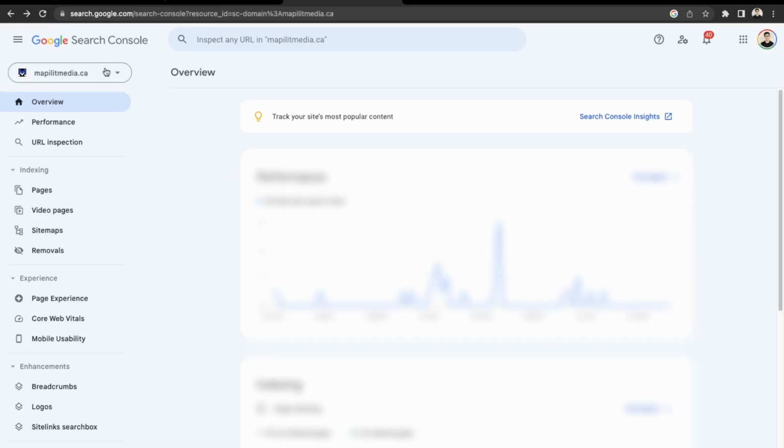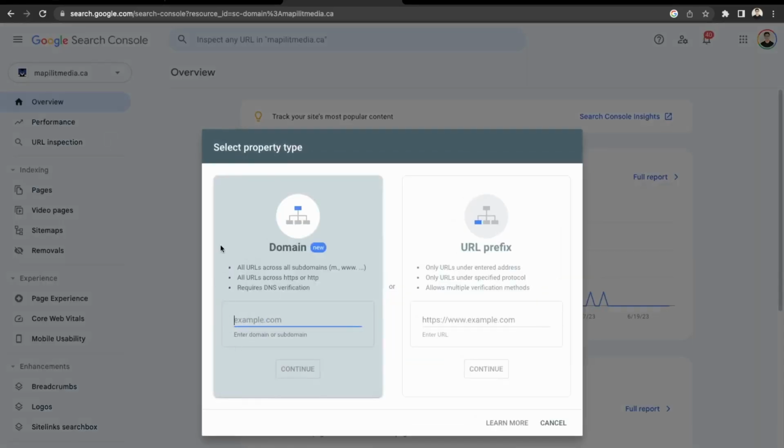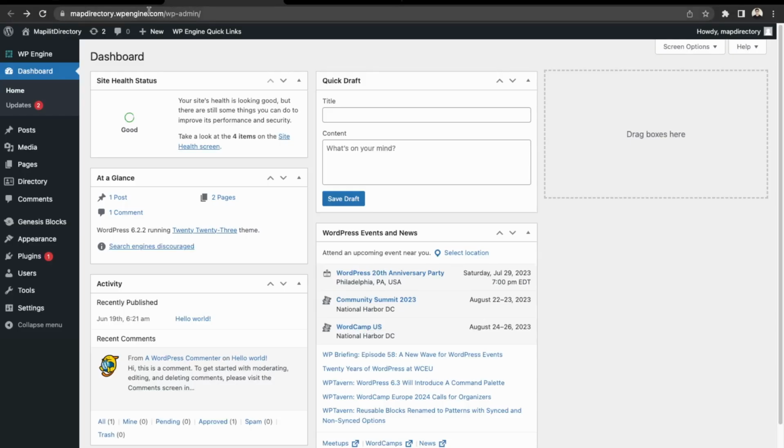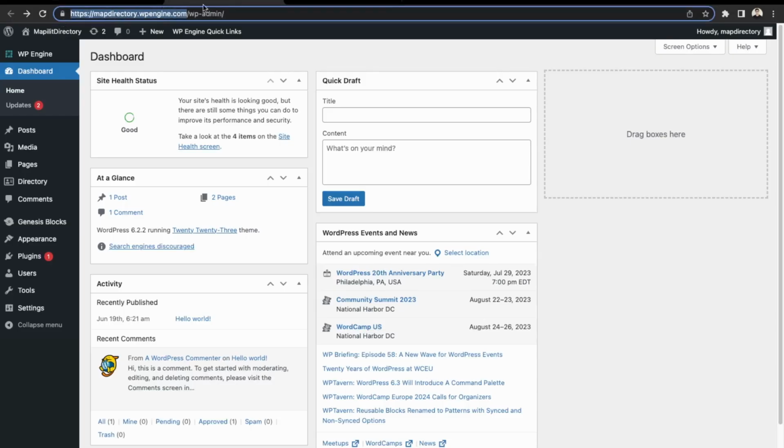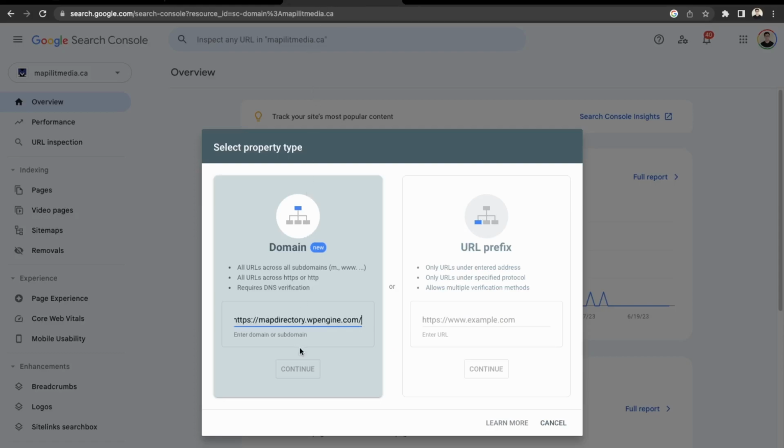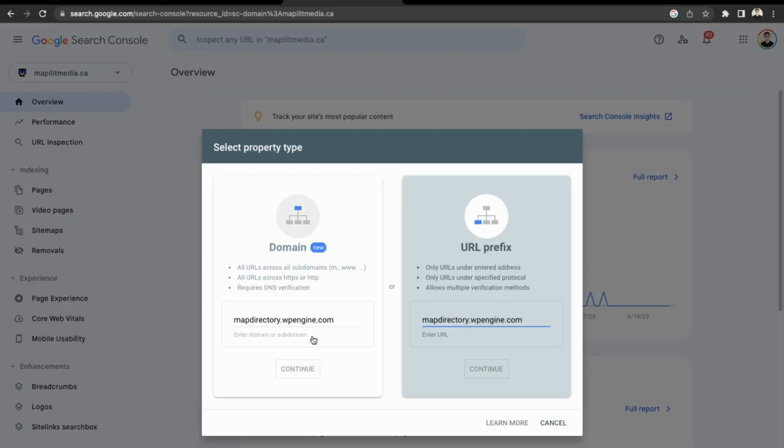And then what you want to do is here in the left hand tab, just go to add property here. And then we're going to get our URL here at the very top. Just make sure it's just the root URL, the root domain. So in this case, it's just mapdirectory.wpengine.com. Okay, and then in this case, because it's a subdomain, we're just going to get the URL prefix here.